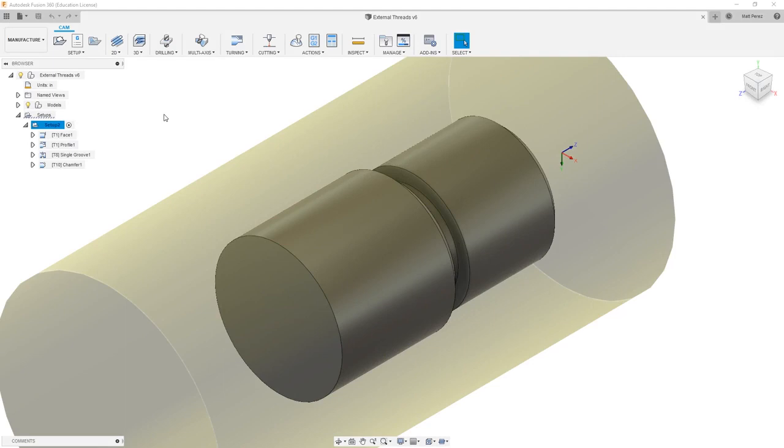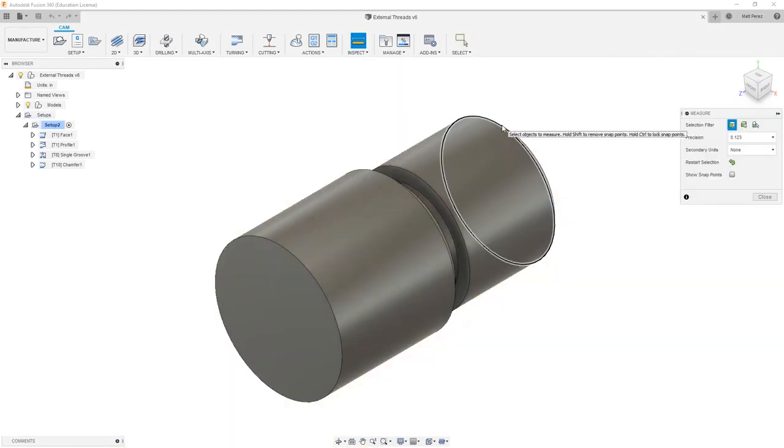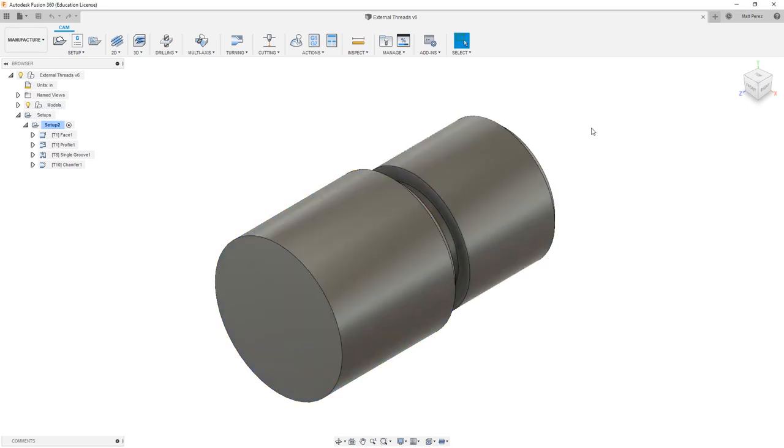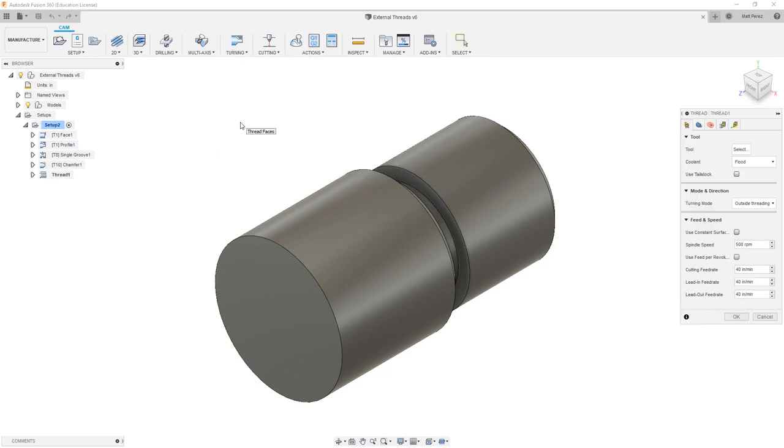For this next lesson, we want to go back to our external threads file and talk about cutting threads using our turning toolpaths. Just as a quick reminder, if we use inspect measure, we can measure the outside diameter of each section. This one measures at 1/2 inch, and this one here measures at 0.561. We're going to be creating two different threads. We're going to be creating a 1/2 by 13 thread on the smaller section and a 9/16 by 12 thread on the larger section. With that information, we're going to go into turning, and we're going to select turning thread.